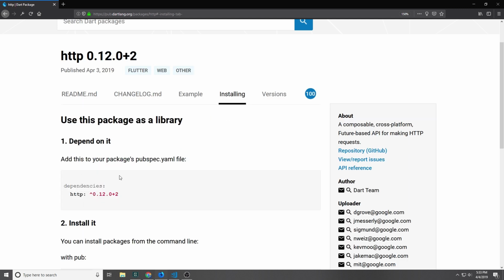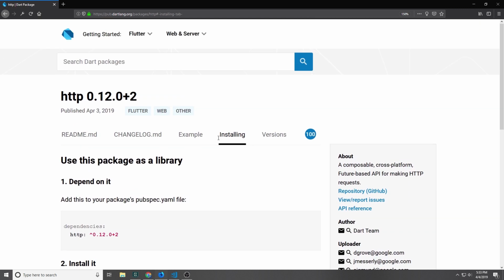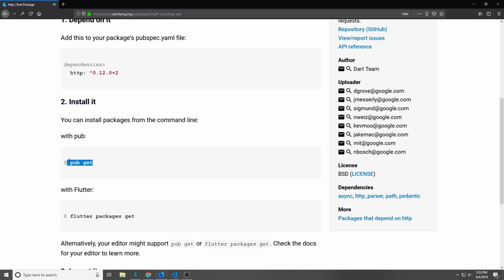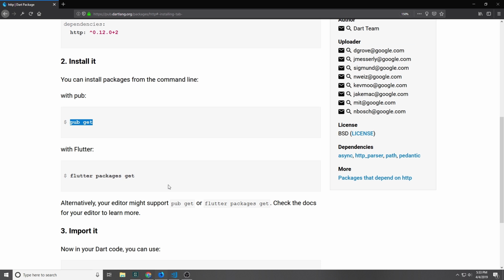We can go ahead and find out how to install it by going to the installing tab, and down here you can see that we can just add it to our dependencies key in our pubspec YAML, and then we can go ahead and install it by calling pub get inside of our command line. If we're on Flutter, we can just run flutter packages get, and the Flutter SDK command line tool is just a small wrapper around the pub command line tool. So when you're using the Flutter command line tool, you're really just using the pub command line tool. There's just some small syntactic differences.